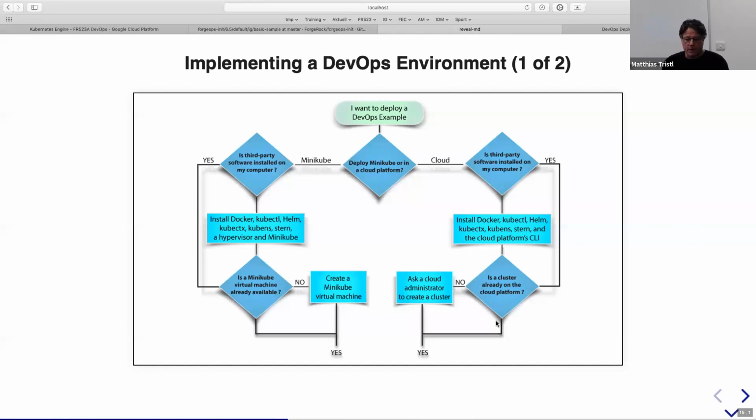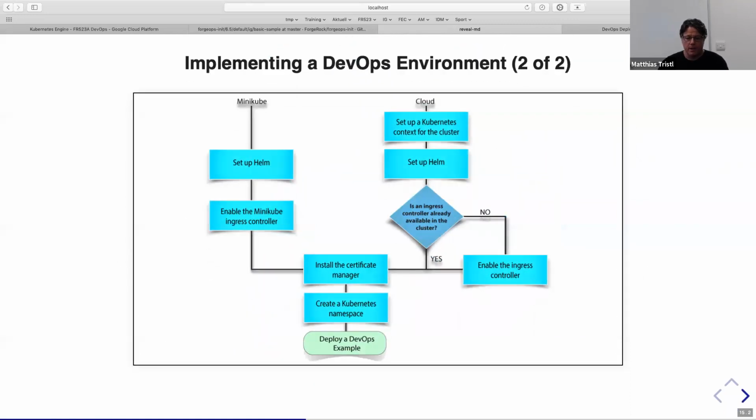Is a cluster already deployed on the cloud platform? Well, here we actually play it easy. We say, yes, it's okay. If you don't have a cluster, well, ask your administrator. That's, of course, the easiest way to get a cluster. Then it continues a little bit. You have to set up a Kubernetes context to make sure that your Kubernetes client programs like kubectl, for instance, talk to the right context, to the right cluster, to the right namespace, and so on. And you have to set up Helm, of course, that was mentioned before. And then the next question, is there an ingress controller already ready to be used? And if not, then of course you need to create one. You may again ask your administrator to do that.